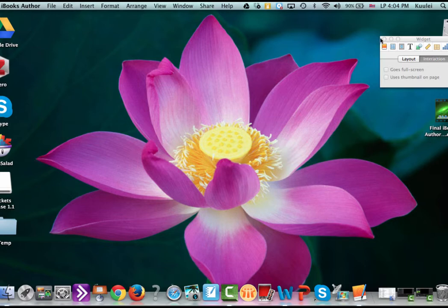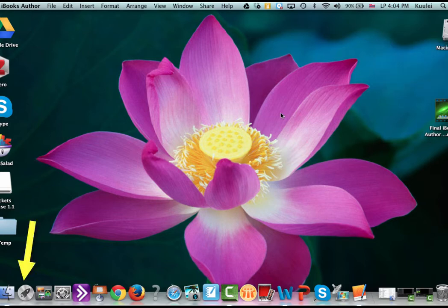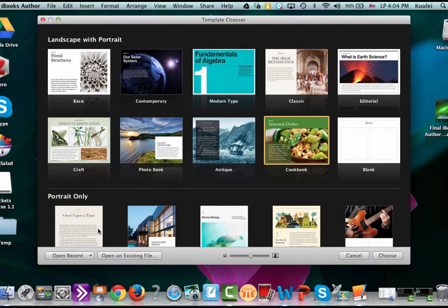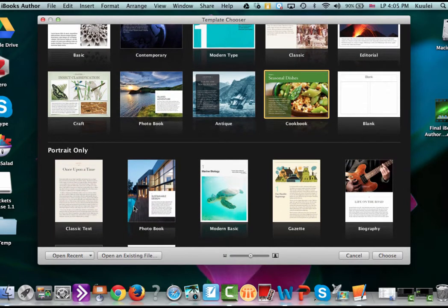So once you're ready to start a new project, you'll launch the app from your Launchpad or your applications folder, and you will arrive here at the startup screen for iBooks Author. And this is where you will get to select from existing templates that the app offers its users. As you can see, up top there are both landscape and, down below, portrait only templates.